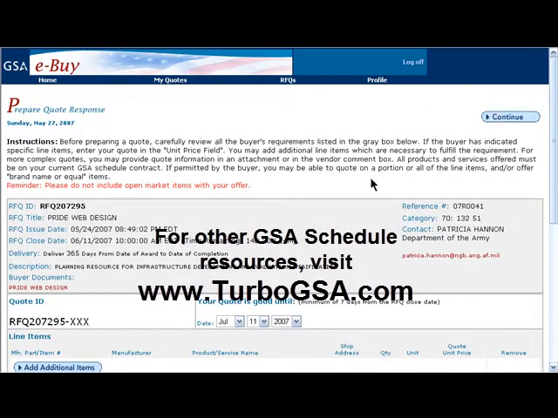I'd encourage you to look at the eBuy training that's in the eBuy system when you first log in, and good luck.